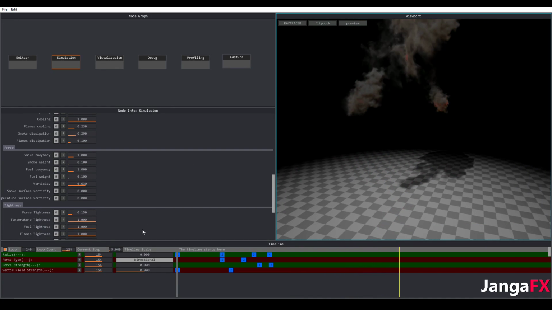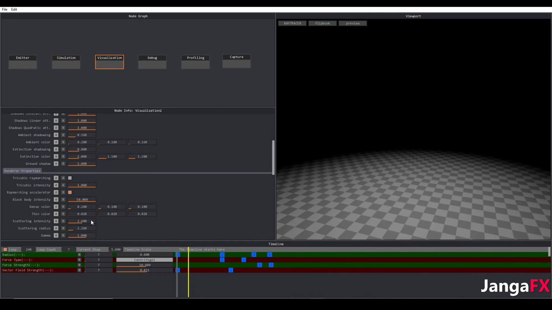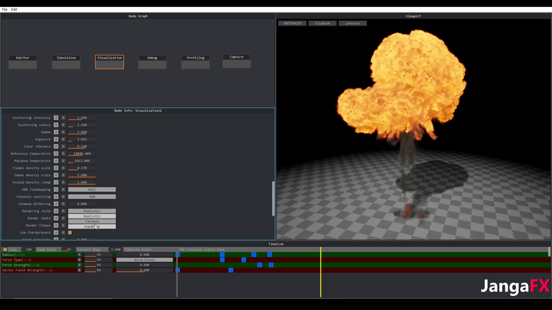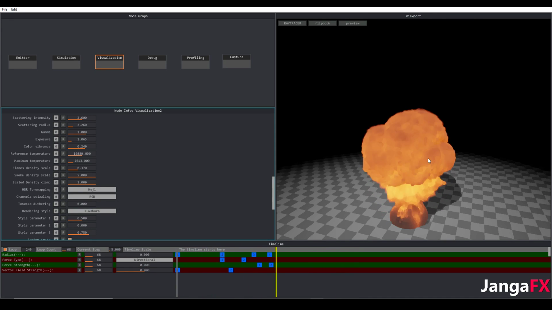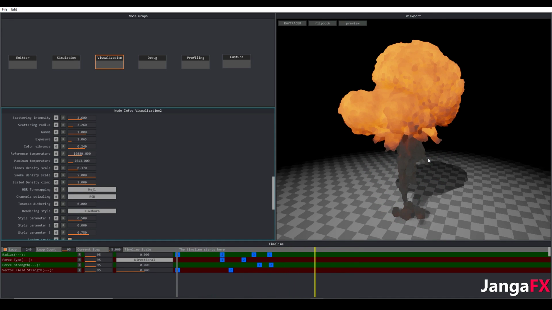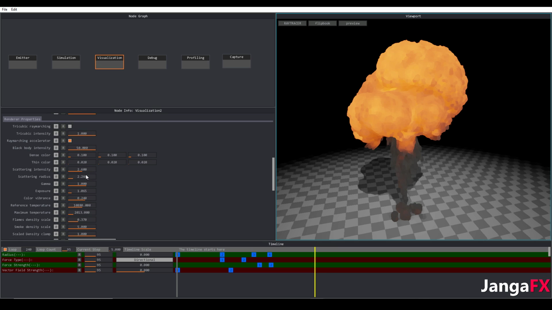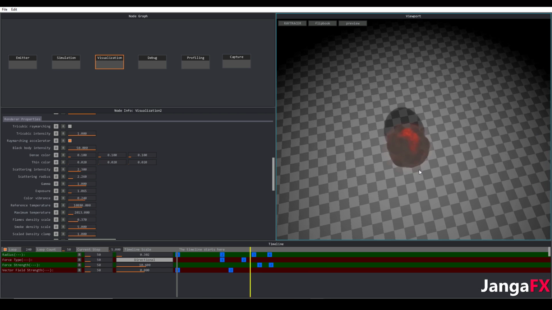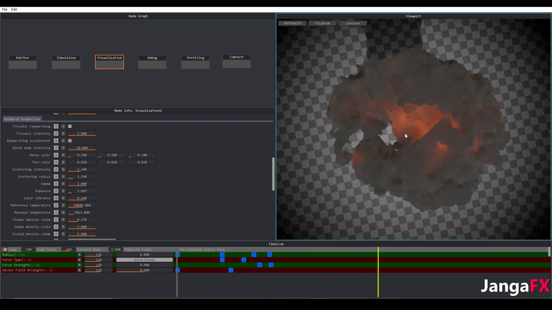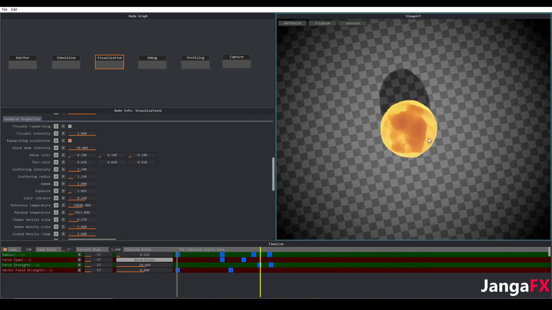And so we can go over here and go to our visualization. We'll choose Kuwahara. One thing is I don't think that flames themselves get merged into the Kuwahara shading just yet, because if I do 0 on my scattering intensity, you're not going to see anything. But you can see that you can get some nice painterly effects on your smoke here.